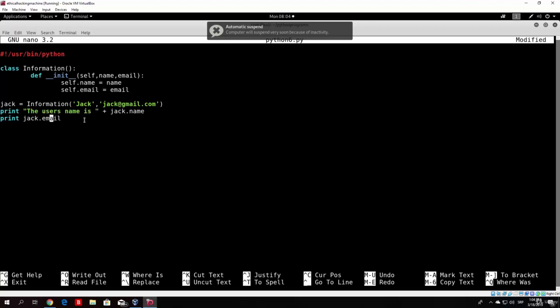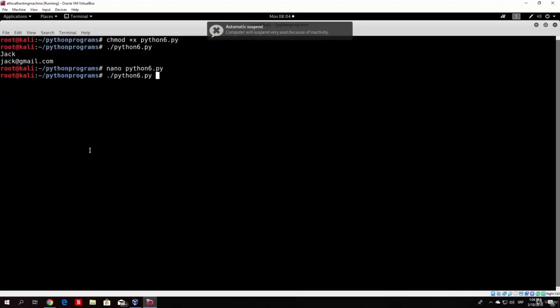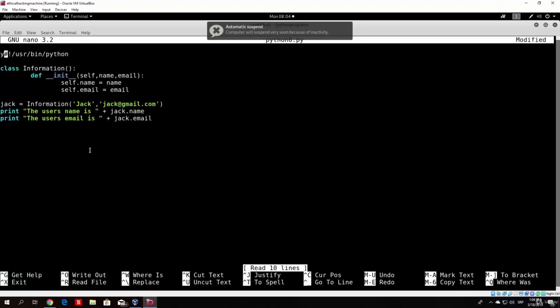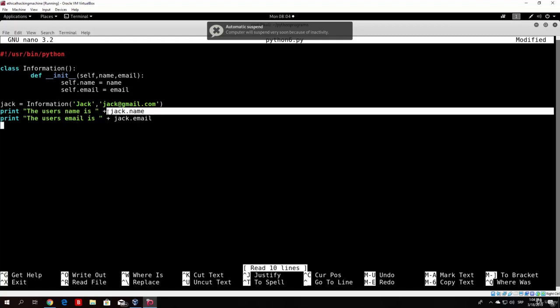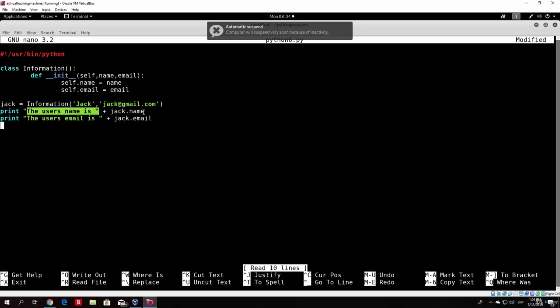You can do the same here as well. So the user's email is, and then plus this string. So we save this once again, and if we run it, you will see the user's name is Jack and the user's email is jack@gmail.com. So that is probably something else you didn't know, which is that you can stack two strings together. This is one string, which is just the name, which in our case is Jack, and this is the second string. So it will add this string to the end of this one, and it will print out as a single string. So that's something useful to know.